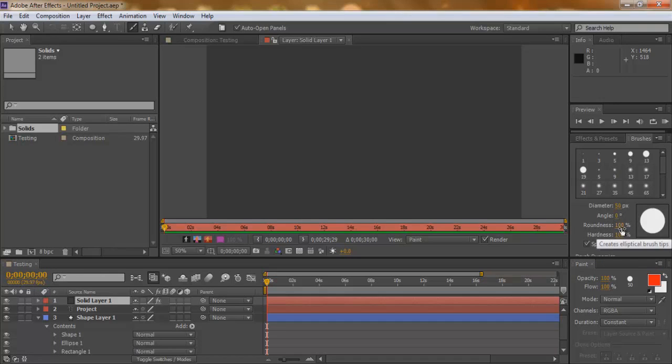I'm going to keep the hardness and the roundness at 100%, and I'm going to put the diameter at 60 so it's nice and easy to see. Below we have the paint panel. Here you can change the opacity, the flow, and also the color of the tip.